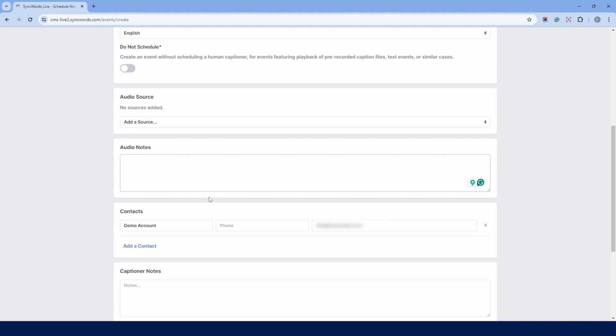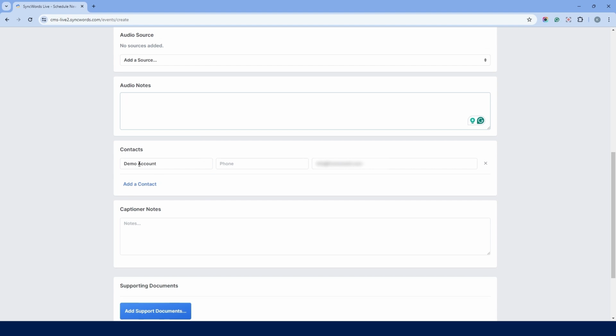Let's move on to the contact section. Here, you can select an existing member of your account or add a new contact. If necessary, this contact information will be used by the captioner or our technician during or while setting up for the event. This contact should include a name, email, and phone number for effective communication.